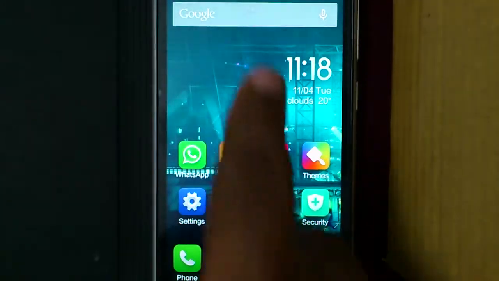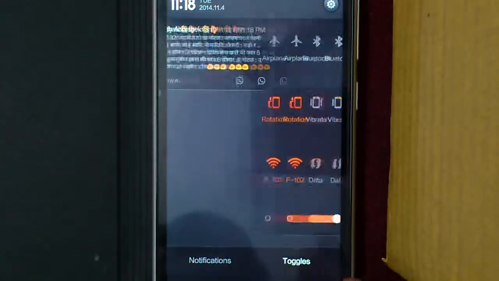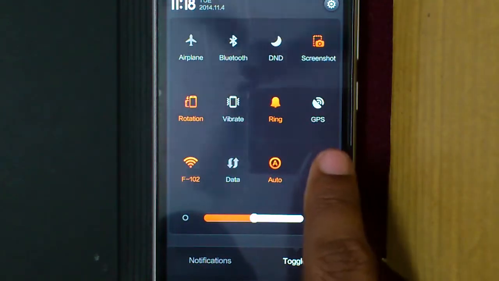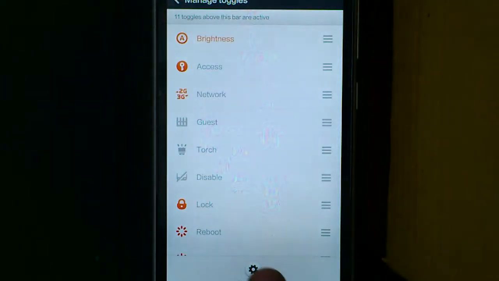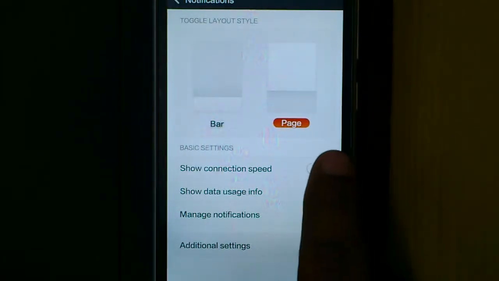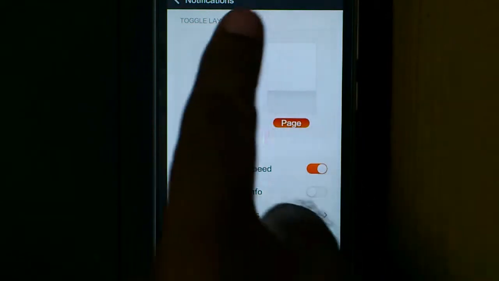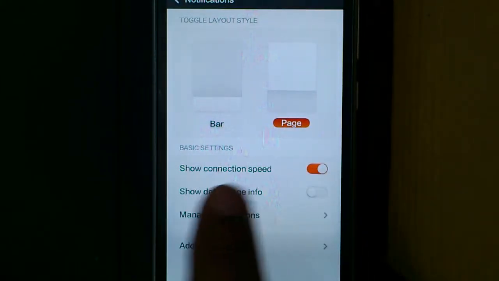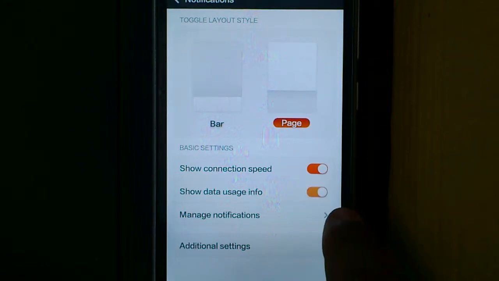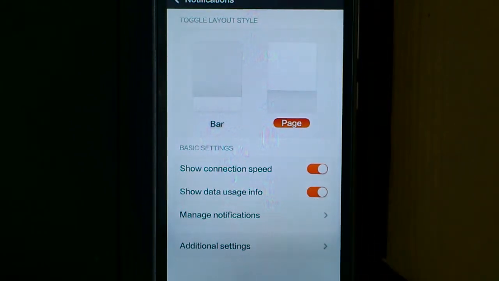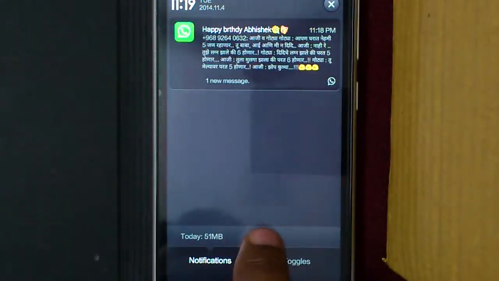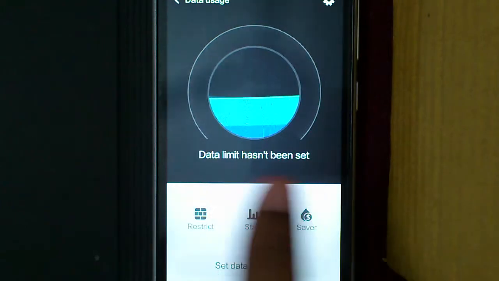And second thing is about notifications, and that is also pretty neat. So notifications and toggles. So we go to more, and here actually in notifications you can actually set show connection speed. Here on the top you can see what is the connection speed. So actually I am not doing any internet activity, so the exchange is 0. Also you can show data usage info, so that you can actually see here. You can go to this one, 51 MB, and if you tap on it you can get the details of it.